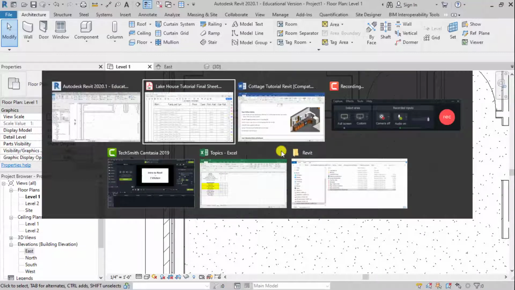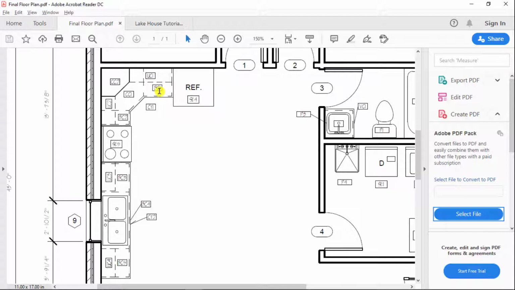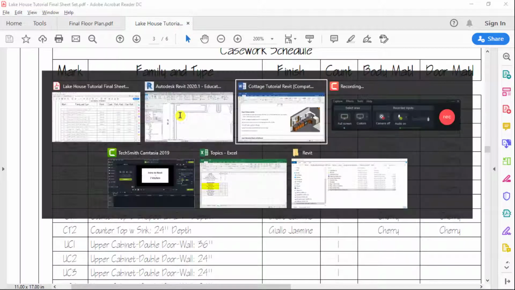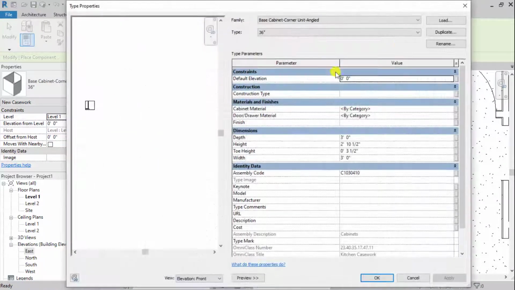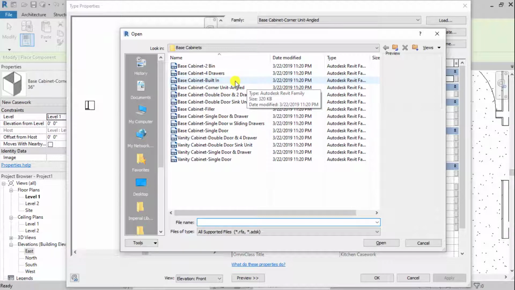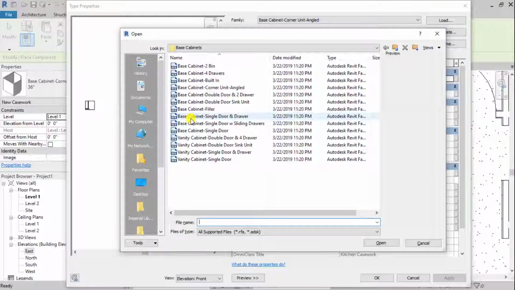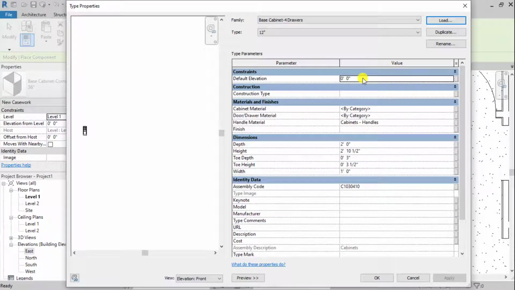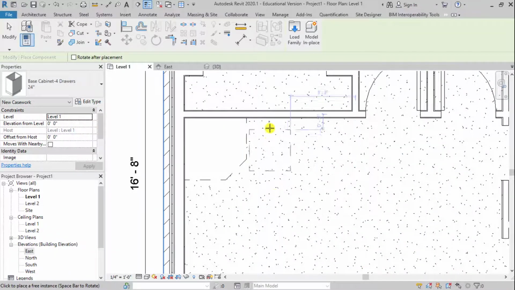So next up, if we hop back over to our schedule, is base cabinet 1. So looking at BC1 is a 4-drawer 24-inch. So back to Revit. Component, edit type, load again, and we're just going to repeat this process. So I have a base cabinet. We said it is a 4-drawer 24-inch. So base cabinet 4-drawer, and we are going to select 24-inch from our pull down and OK. Make this a little bit smaller. And that is going to go right here.